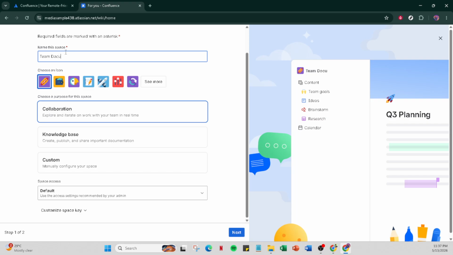Give your space a clear, recognizable name and short key. Then set permissions so the right people can view and edit. Align access with your teams or groups, and make sure at least a few trusted editors have full rights to maintain structure. If you're unsure, start slightly more restrictive and open up as you go.